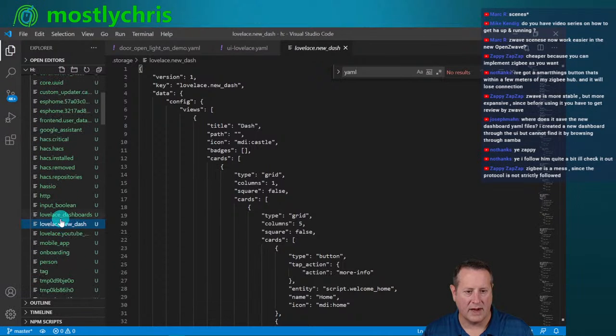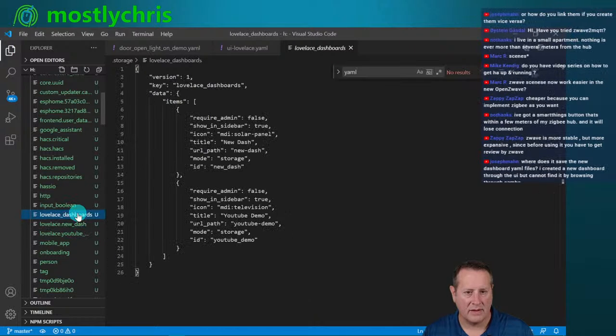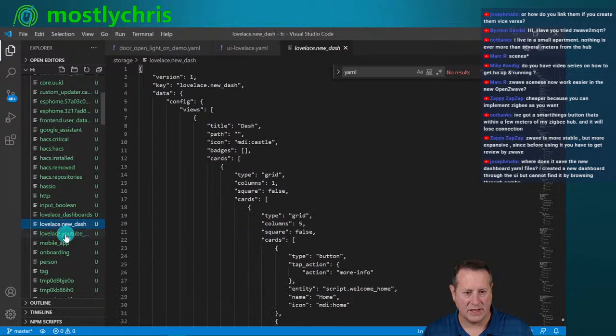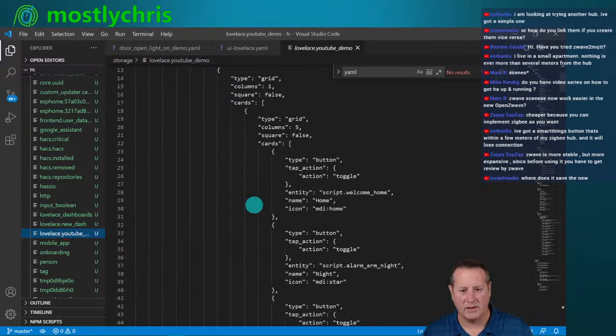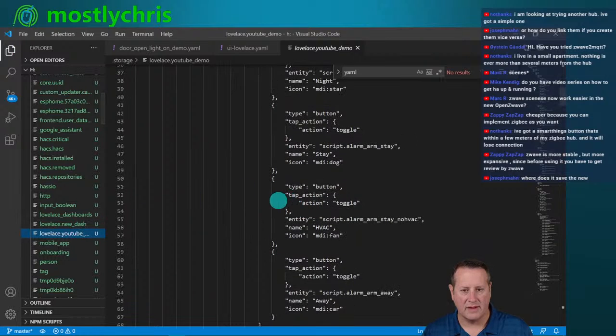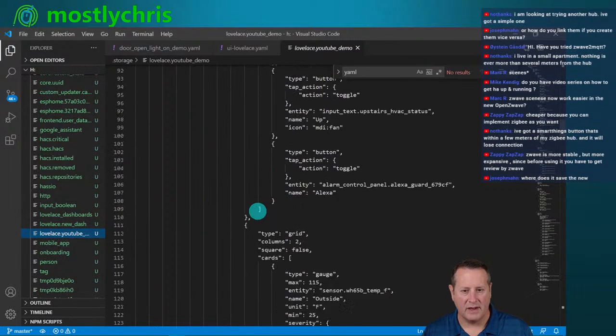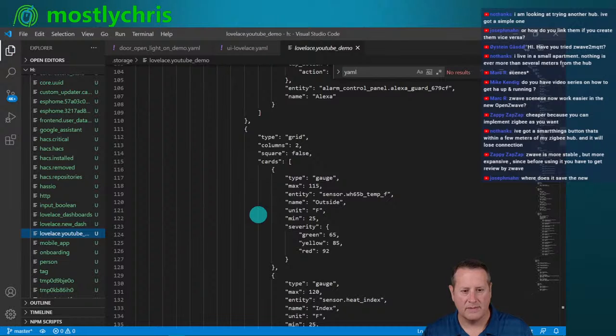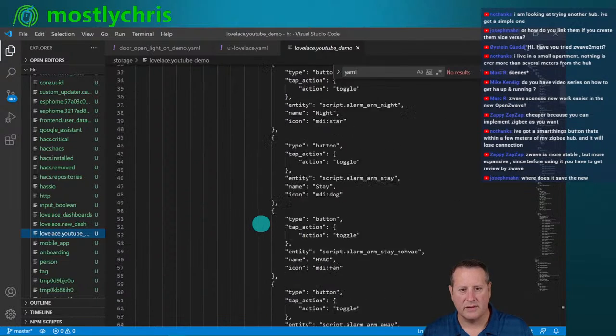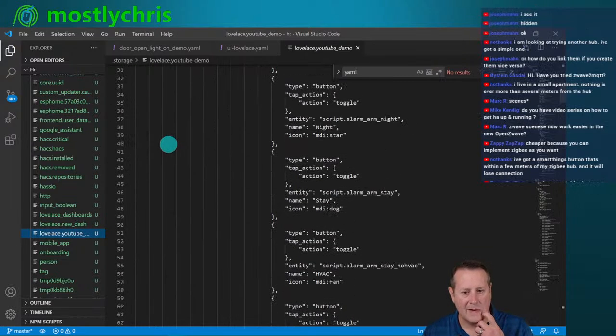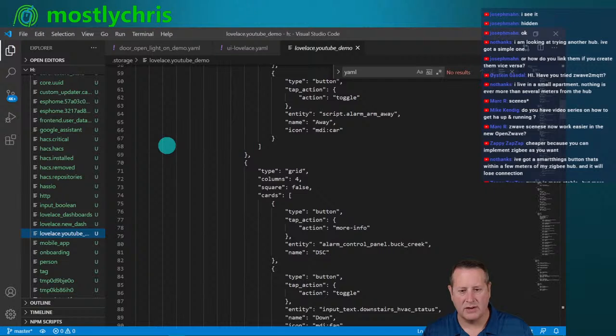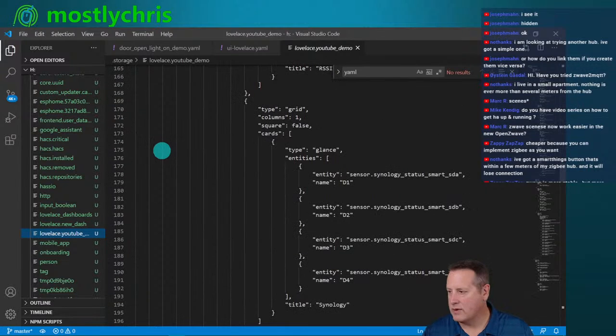So you have Loveless dot whatever. I don't know what that one is. Oh, this is a listing of your dashboards. Yes. So Loveless underscore dashboards is a listing of your dashboards, and the things with Loveless dot whatever are actually your dashboards that you created. So you can see all of the YAML stuff in here. It looks like JSON actually. This looks to me like it's all JSON. Yeah, this is JSON. It's JSONized your YAML. So that's where it is.